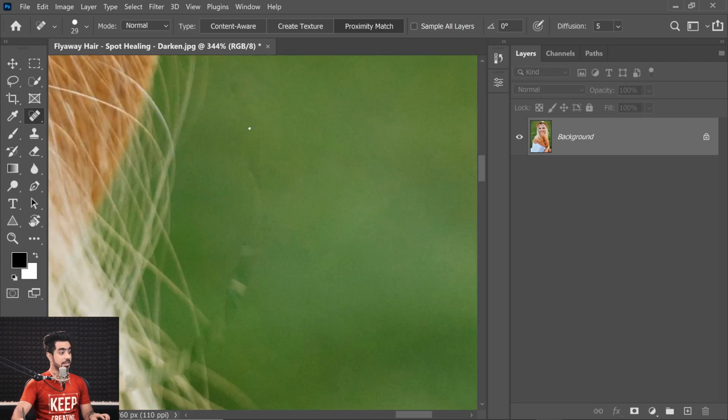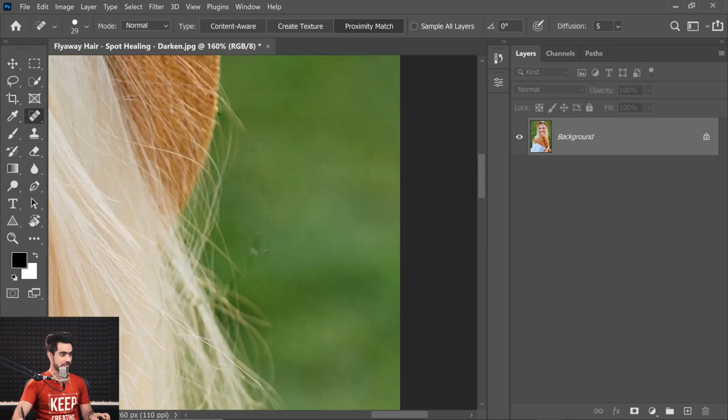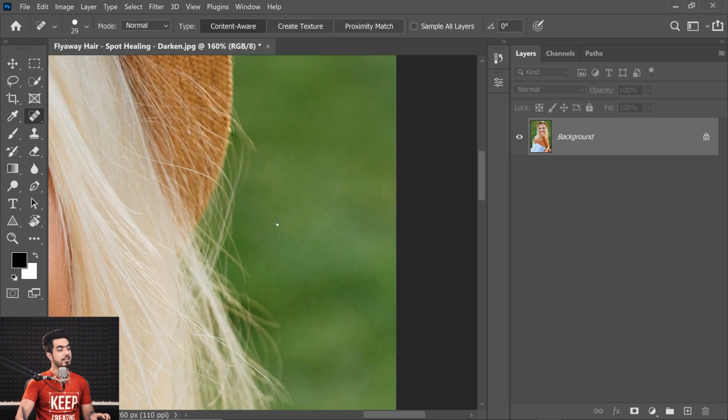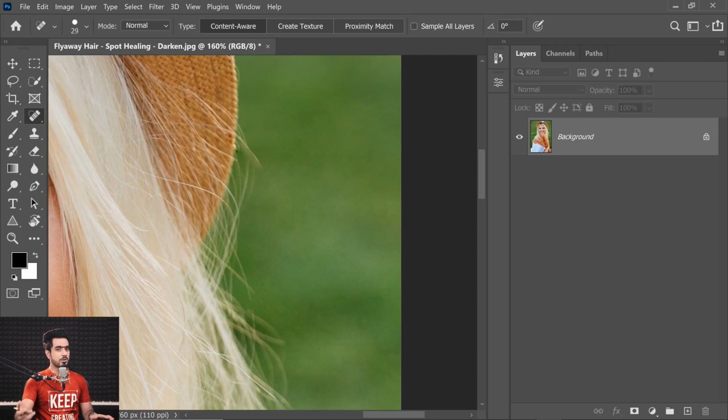Alright, now it messed up. Have a look. It tried to take a sample from a nearby area and it didn't fill with that of the background. If you go back to content aware, I guess it'll do a better job. See? Now, what I wish from Adobe is to have an option, after you paint, to choose between these two. That would be pretty cool, but we don't have that option.